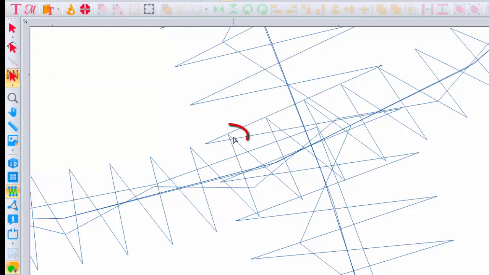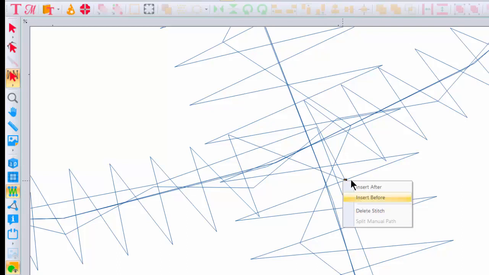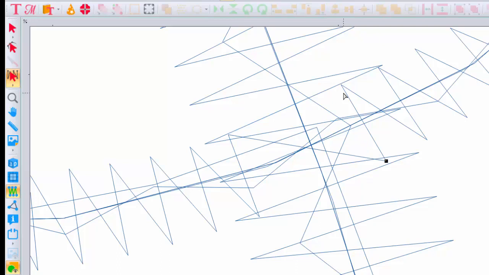As I come over to my stitches, if I rest anywhere on that thread, I then see my stitch points. I'm going to right click, delete stitch, right click, delete stitch, right click, delete stitch, and so forth until I have removed the stitches I no longer want. I can also hit the delete key. Once you've activated that delete, I can hit delete on the keyboard and delete any remaining stitches that I'd like to do.